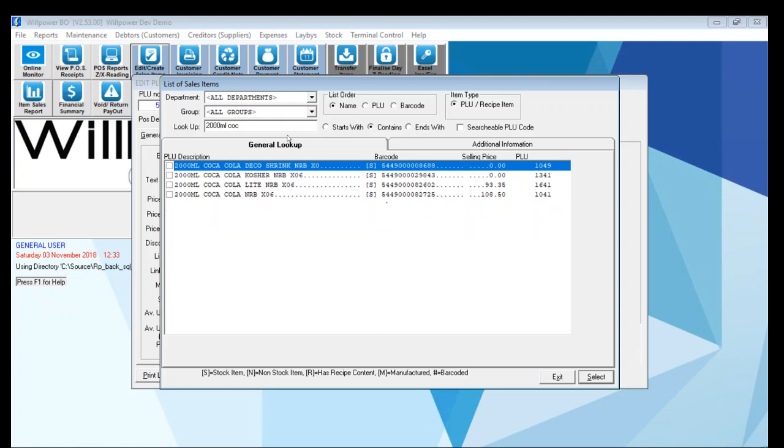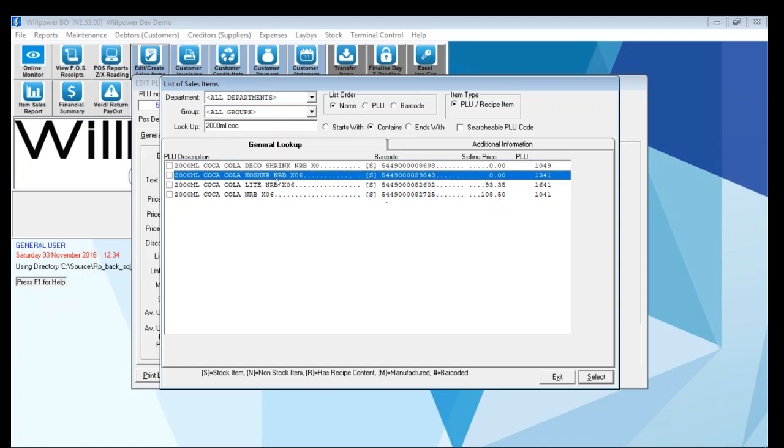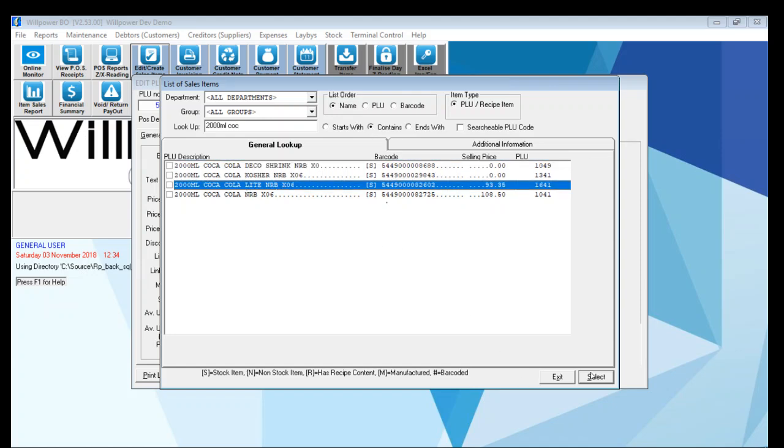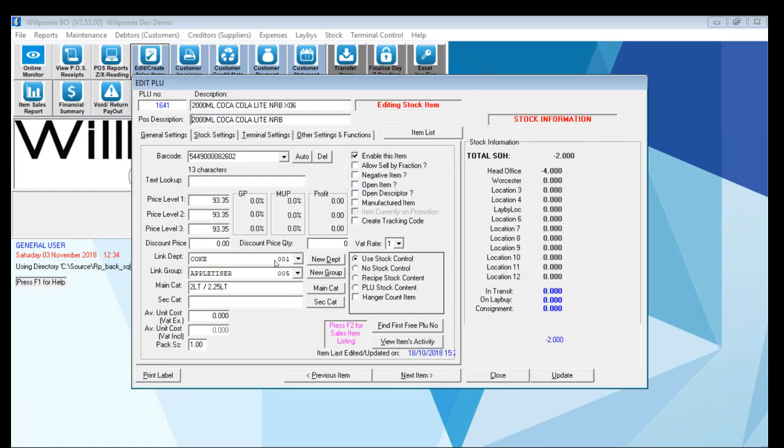As you can see, you've got a starts with, contains, and ends with section. The starts with is the fastest search. The contains is the more comprehensive search. Okay, I'm going to select my item. Let's go for the light, sugar free, and there we go.